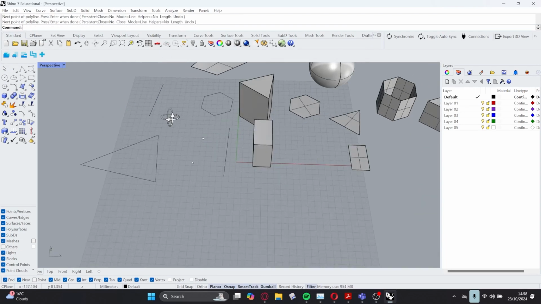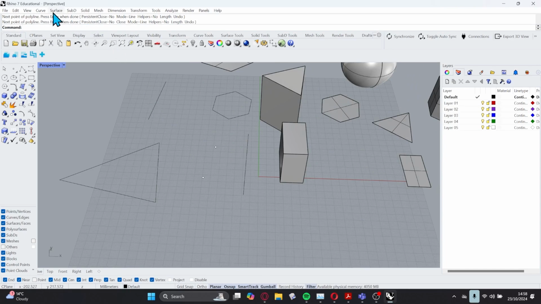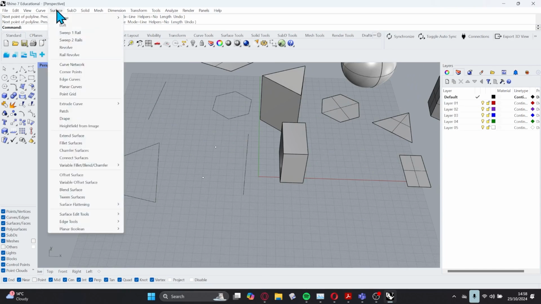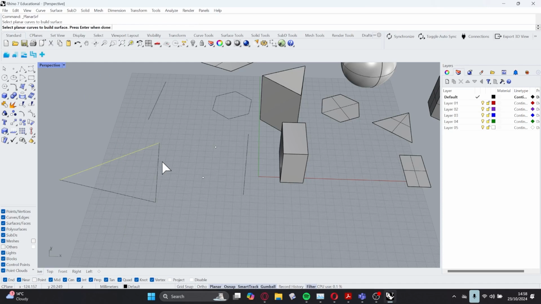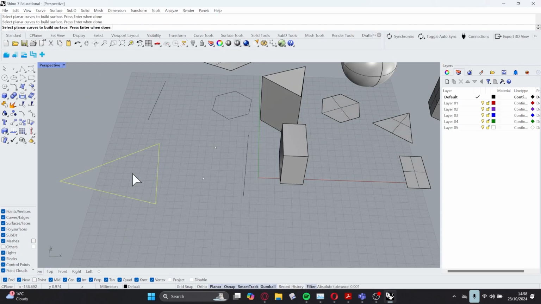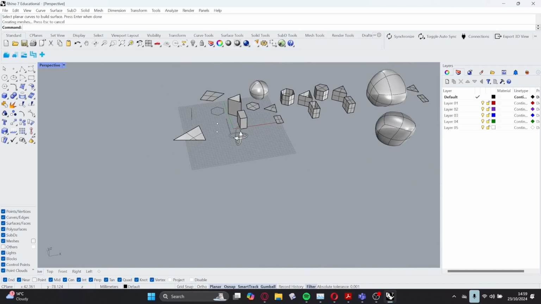In order to create a planar surface, I can go to Surface on the menu tabs, and go to where it says Planar Curves. I can select that, select my curves, press Enter, and it will create a surface. So whatever it is you're trying to do, follow that logic. Ask: am I wanting to create a surface? If yes, this is what I'm going to do. Okay? So feel free to have a play around.